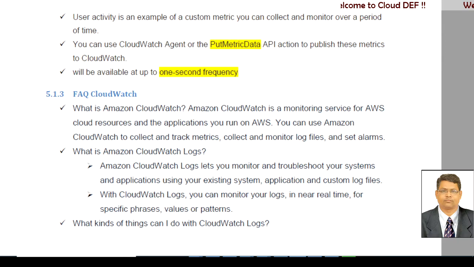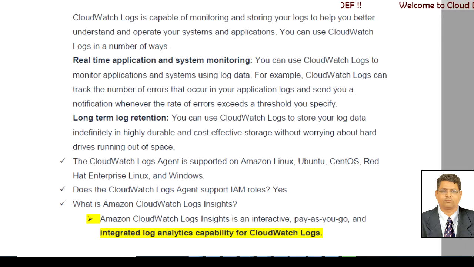Long-term log retention. You can use CloudWatch Logs to store your log data indefinitely in highly durable and cost-effective storage without worrying about hard drives running out of space. The CloudWatch Logs agent is supported on Amazon Linux, Ubuntu, CentOS, Red Hat Enterprise Linux, and Windows. Does the CloudWatch Logs agent support IAM roles? Yes. What is Amazon CloudWatch Logs Insights? Amazon CloudWatch Logs Insights is an interactive, pay-as-you-go, and integrated log analytics capability for CloudWatch Logs.